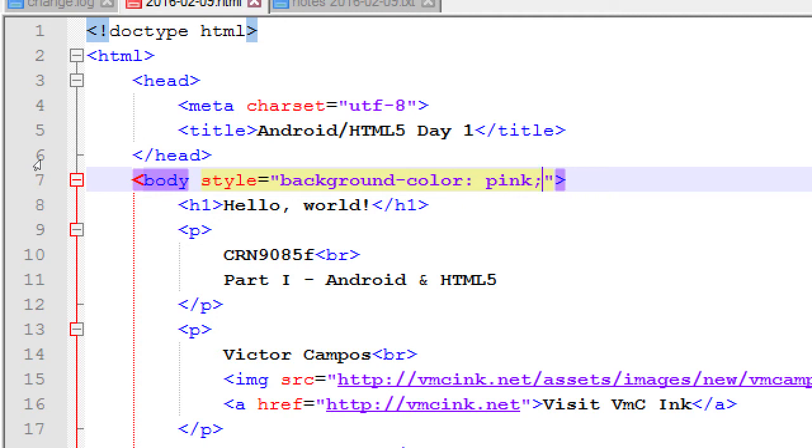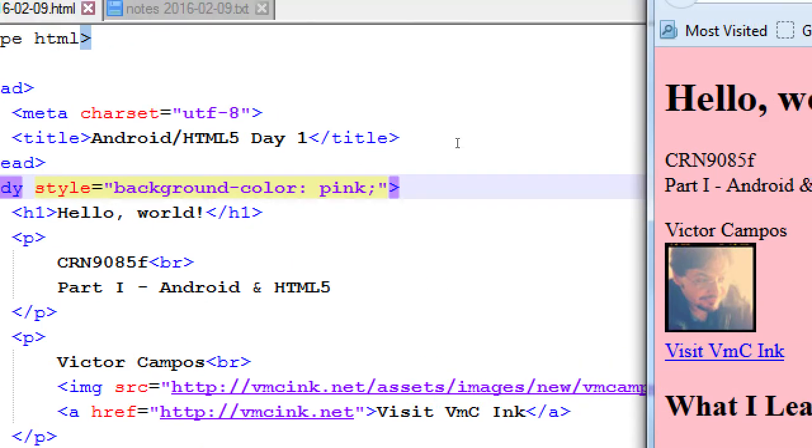Save it and run it. See what you get. A pink background. You should get a lovely shade of Pepto-Bismol.